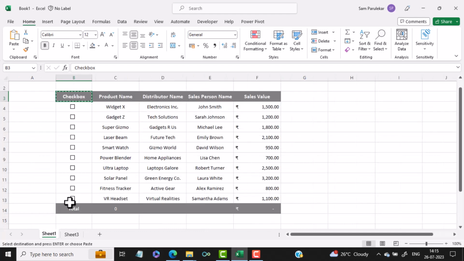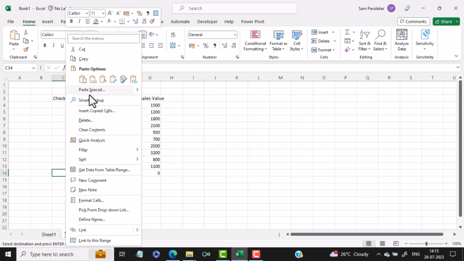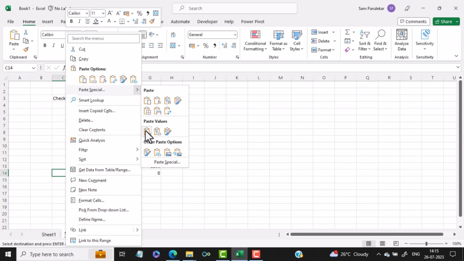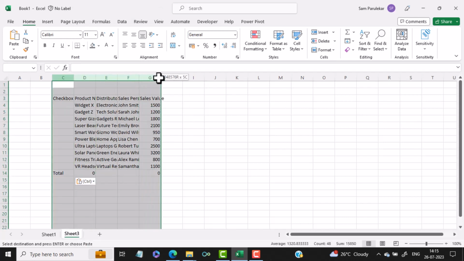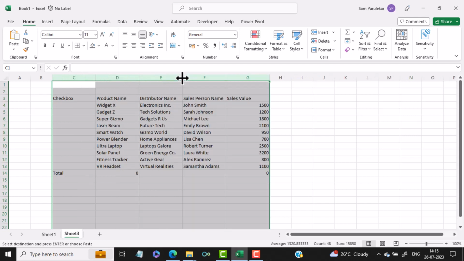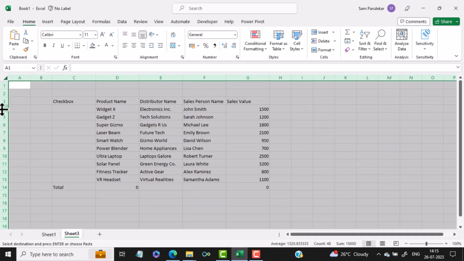One last time, I come over here, I select the total, come to the next sheet, right click, paste special and values. Now I highlight all these columns, I think 5 columns, 1, 2, 3, 4 and 5, and I increase the column width, and in the same way I also increase the row height.